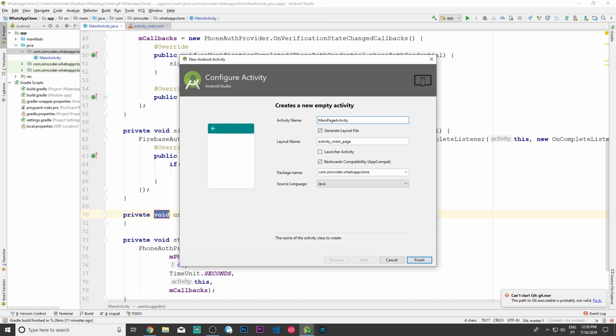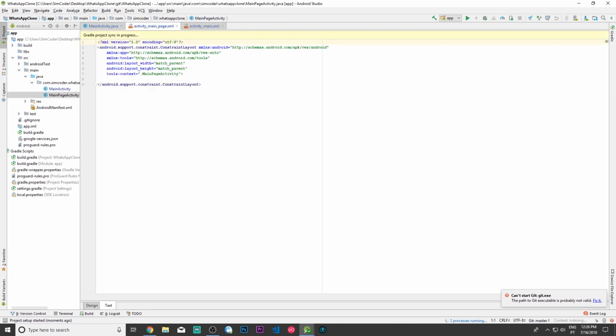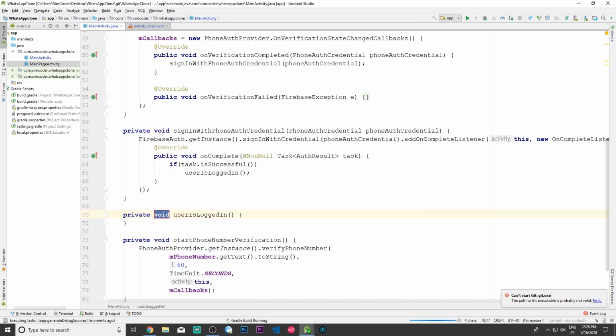Main page activity. I'm going to change the names later, but for now that's good enough. And I don't care about this. I'm going to close it. It is just so that we can move on to a new page.